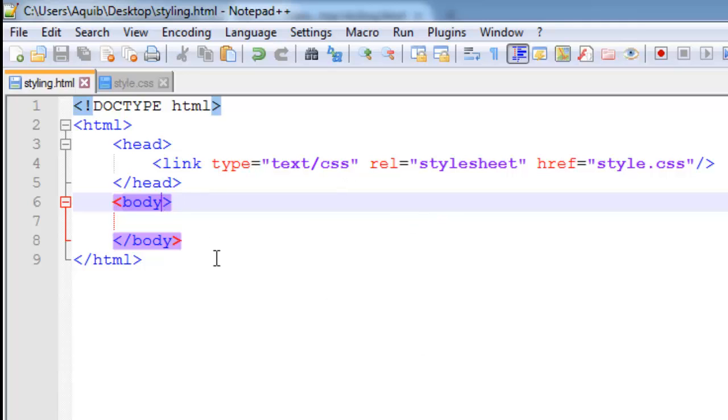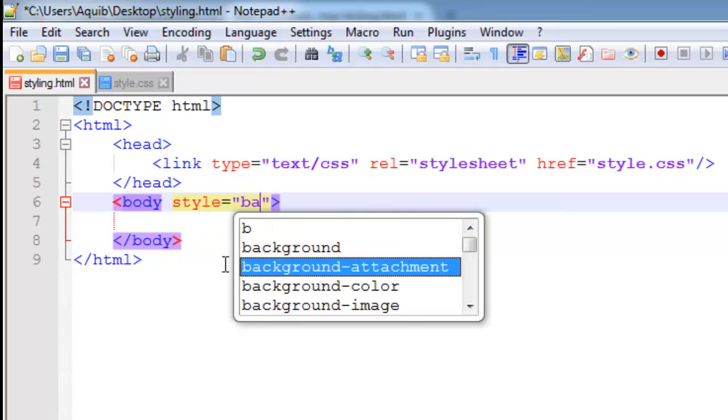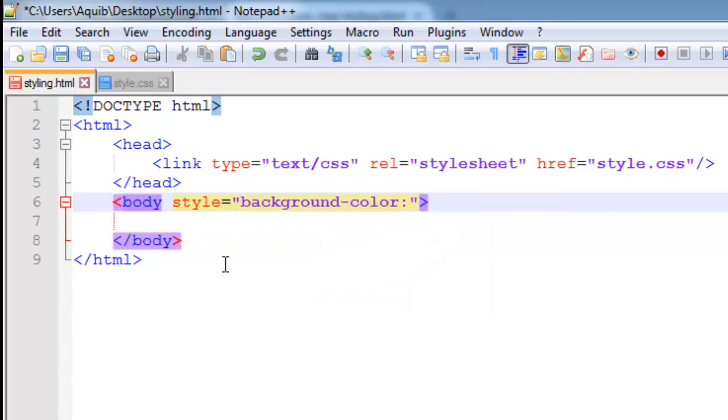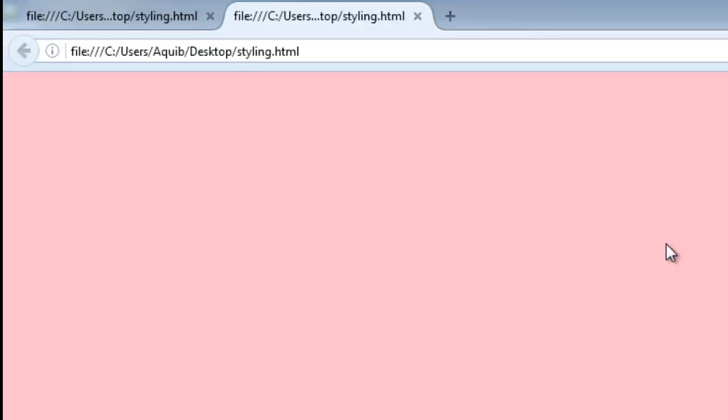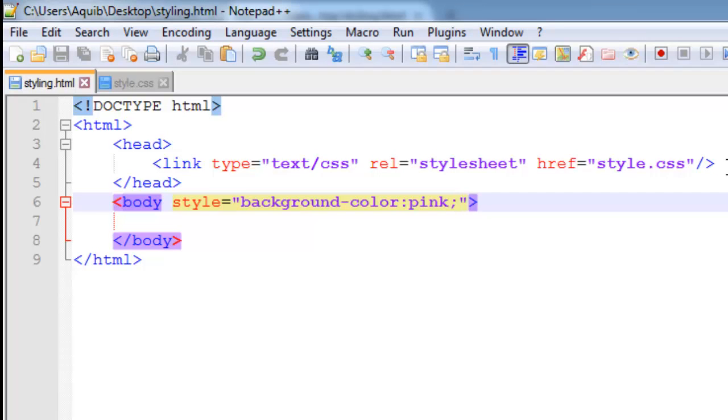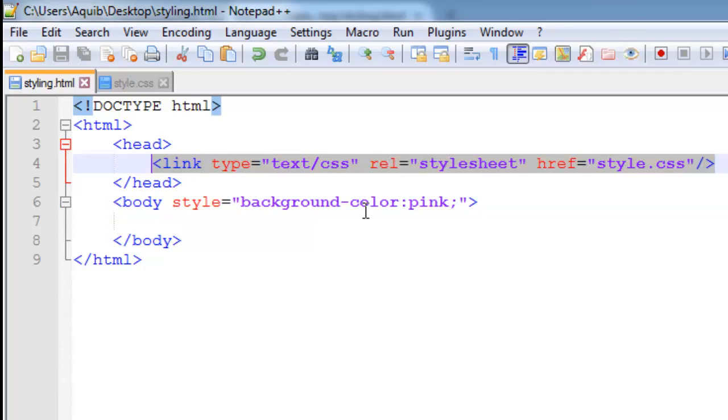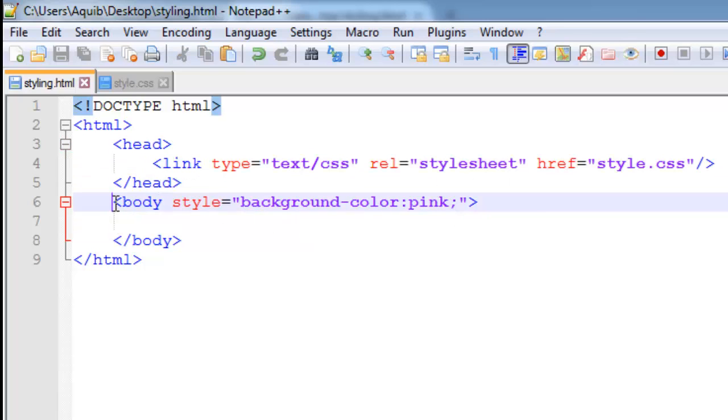So basically even if I write style equal to background color here and I say pink or something, let's see what happens. So now when I refresh it, the website is pink even if there is another style for the same thing, right? So basically what I mean is that the inline CSS has the highest priority, followed by the internal CSS and then the external CSS.